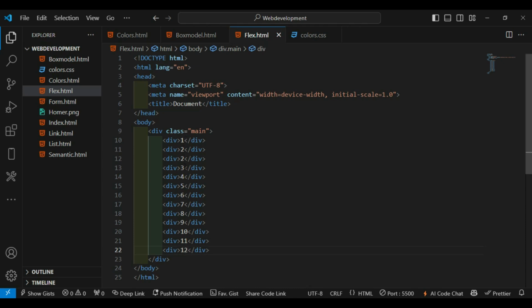1, 2, oh, I repeated twice. So let me just remove this one out. So 1 to 12 this way. Now let's work with these.